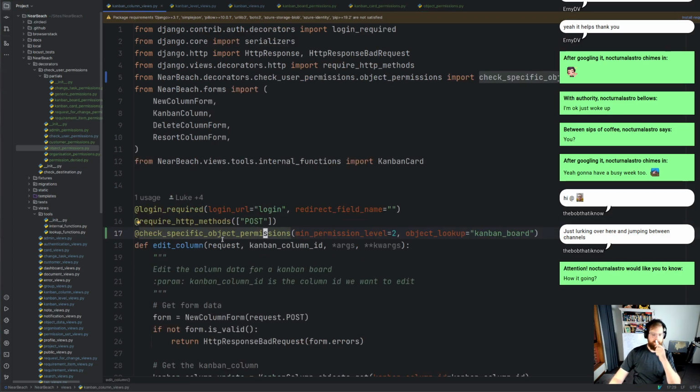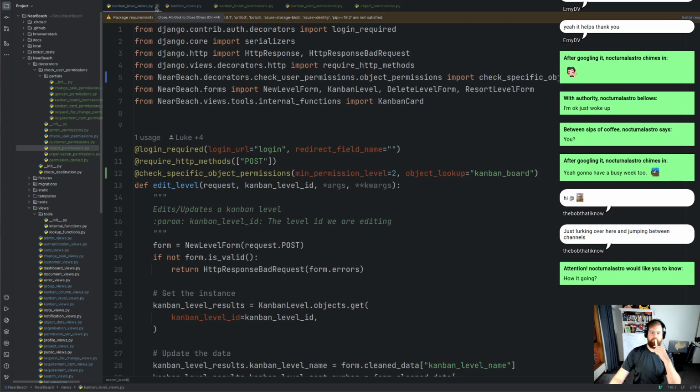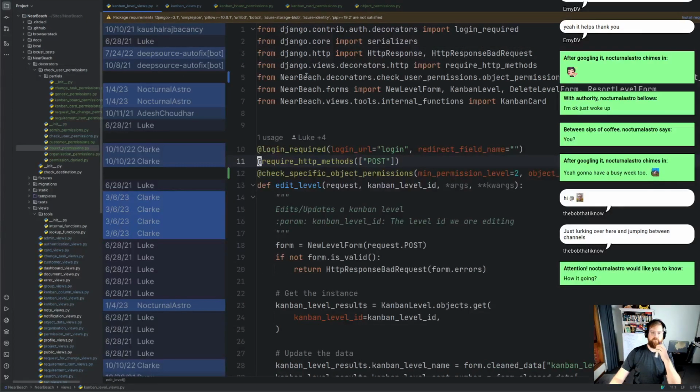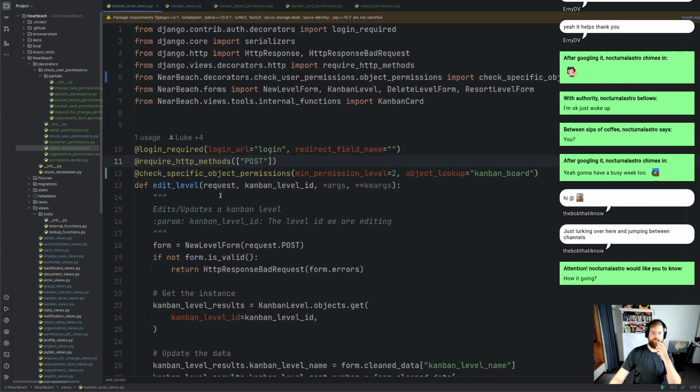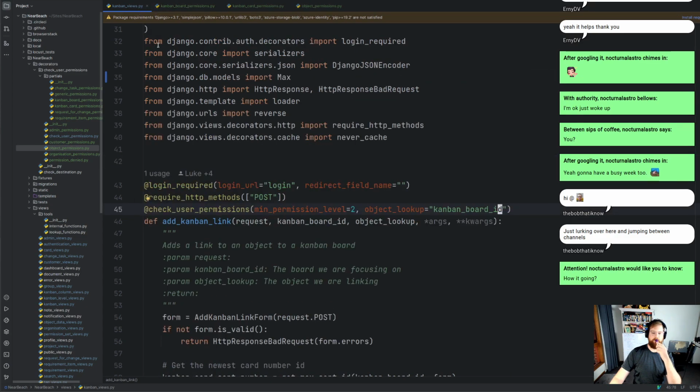Alright, so in here we've got the specific permission, which we know is a Kanban board. And that will look up the board permission and all that kind of stuff. So yeah, that's good news. Check specific objects. Oh, I didn't want this. Alright, cool. So, check user permission.